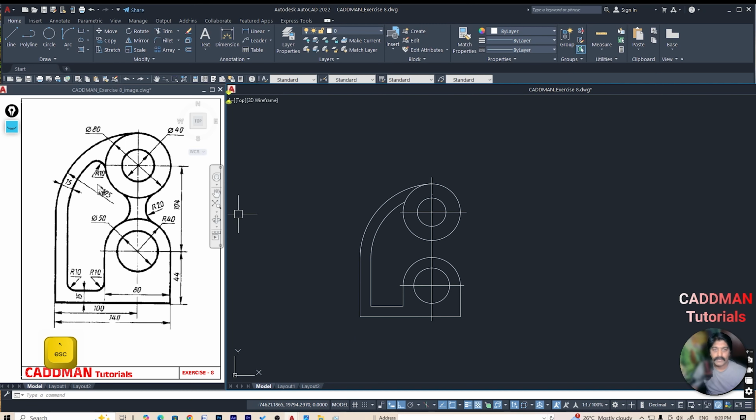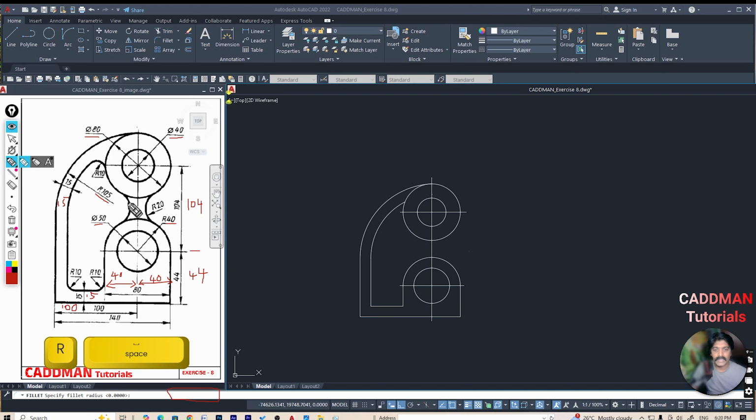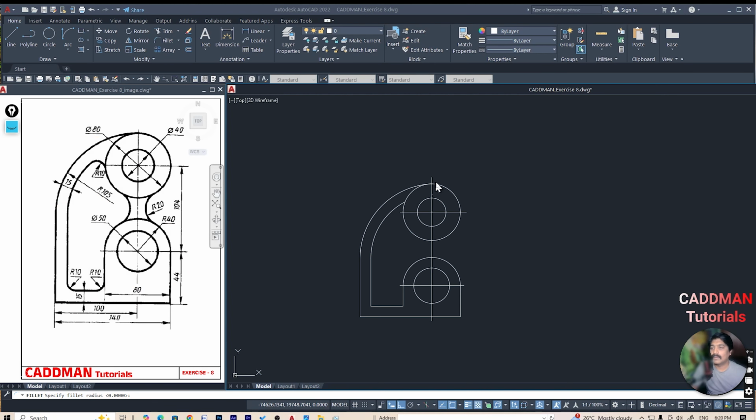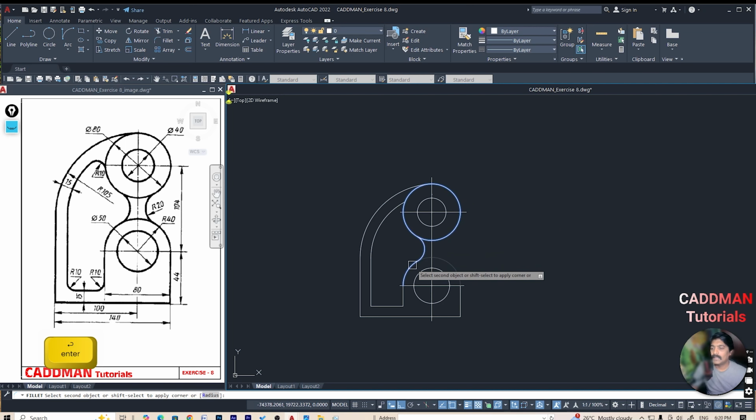Now we try to give the fillets. Fillet radius. So now we are going to give this radius R20 on the other side. Say fillet radius 20 from here and here.